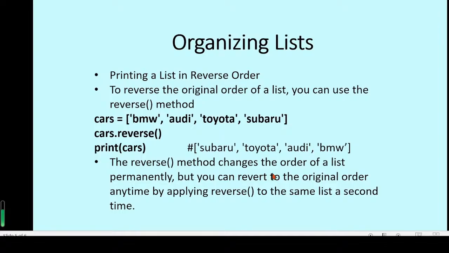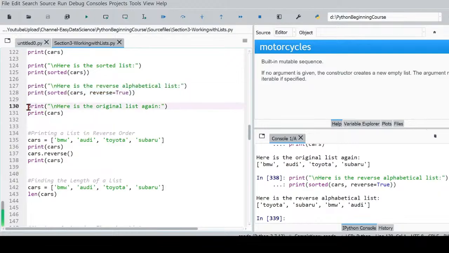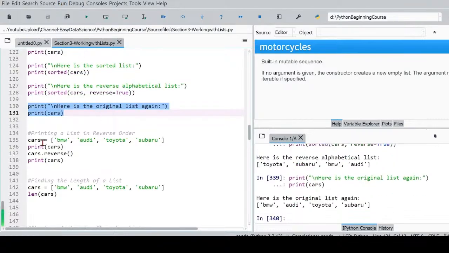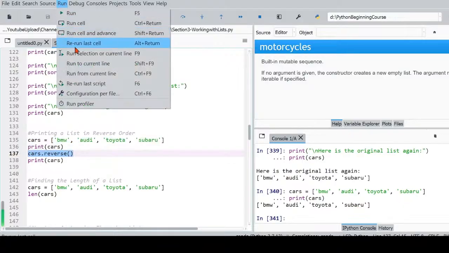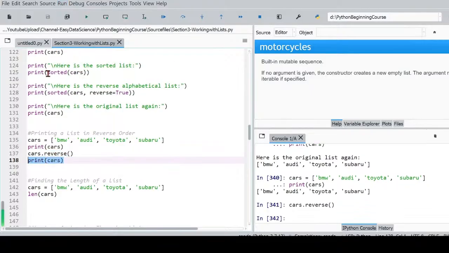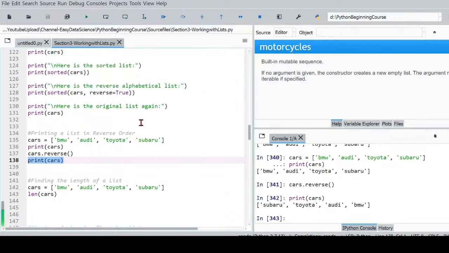The reverse method changes the order of a list permanently, but you can revert to the original order anytime by applying reverse to the same list a second time. So we print. Okay, we create this motorcycles list again. This is the original order, and we use cars.reverse(). Then print again. Then the order of elements is reversed in the list.